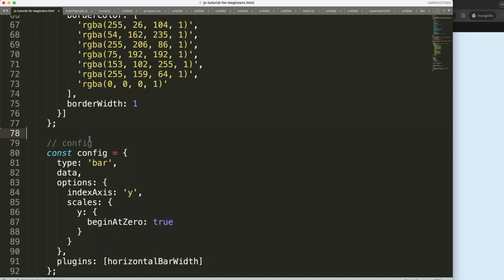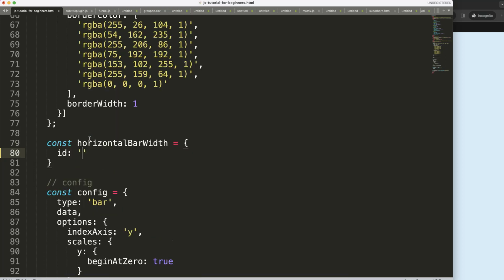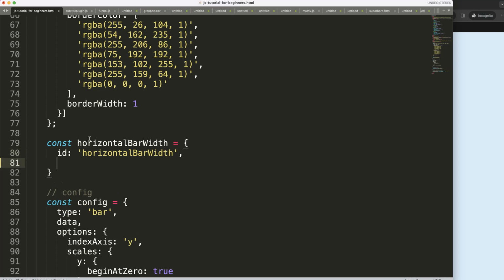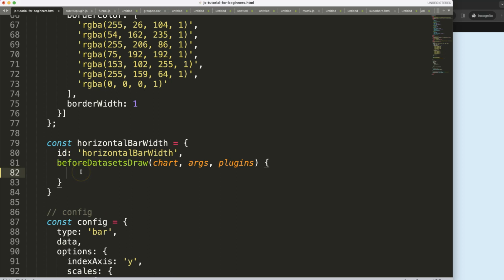Copy that, and then we're going to say const, id equals this, and then beforeDatasetsDraw. This is important. We need to do before and not after, or else the width of the bar will not be readjusted. So before we draw, we have to calculate the width, and then it will readjust itself and draw the right size. So what we need here is, first of all, an object destructure.